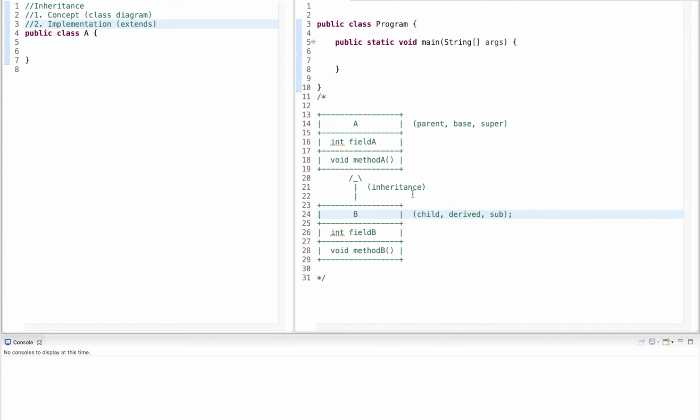Now, what does inheritance actually entail? Inheritance means that the child class inherits many of the member variables and methods of the superclass. Let's take a look at this example. We have class B, and class B, due to the inheritance relationship, will have two fields. It will have the field B that it defines itself, and it will have the field of class A that it inherits, field A. So it will have both of those member variables, field A and field B.